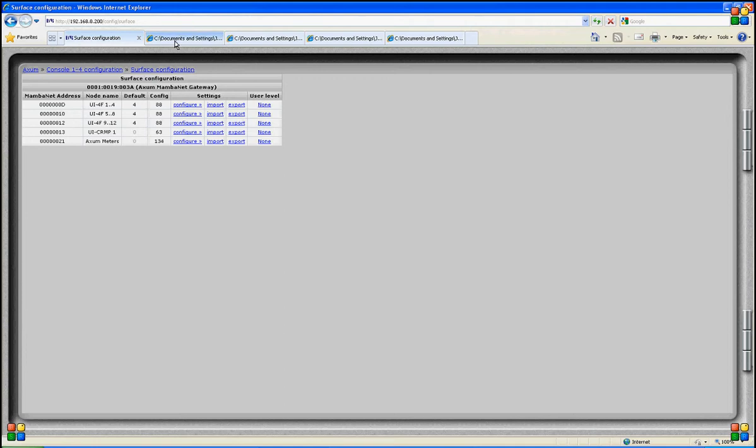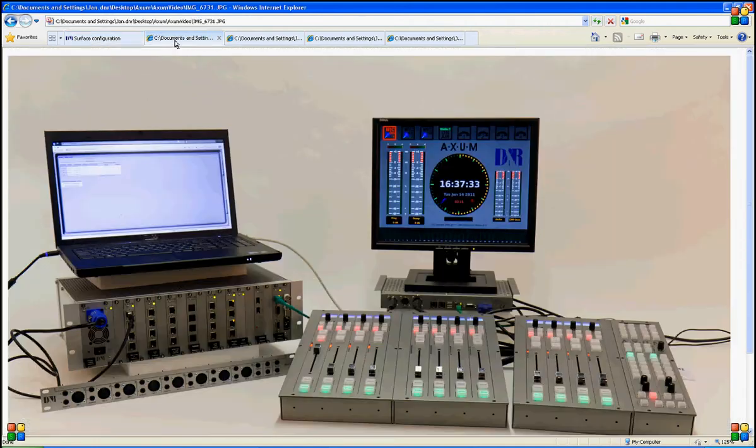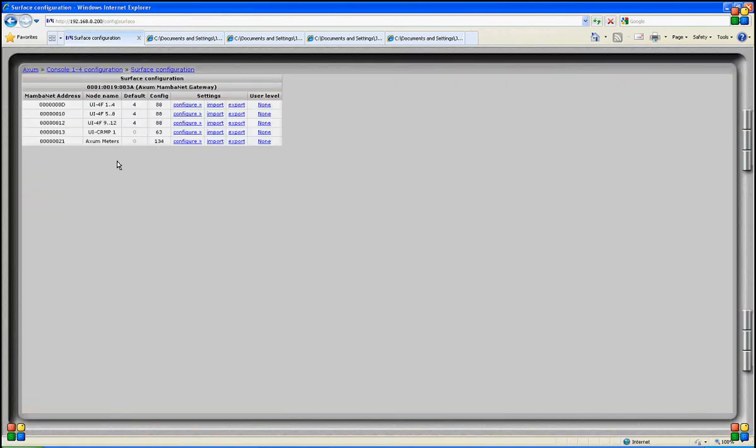These are 4 fader control panels, a control room monitor panel and an Axum meter application. This we can also see in the picture of the system we show you here. We have loaded the Axum with default configuration, but this can be changed according to your needs, of course. We start with the 4 fader control servers by clicking on Configure in the Settings column.